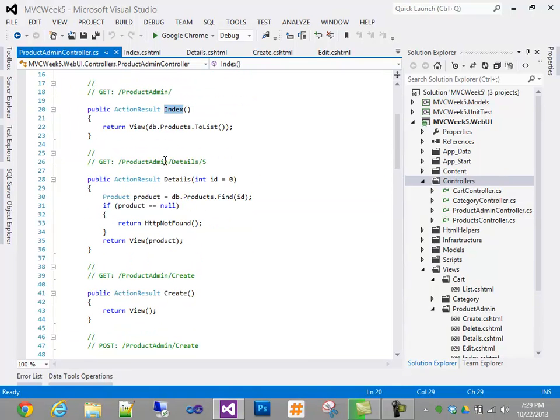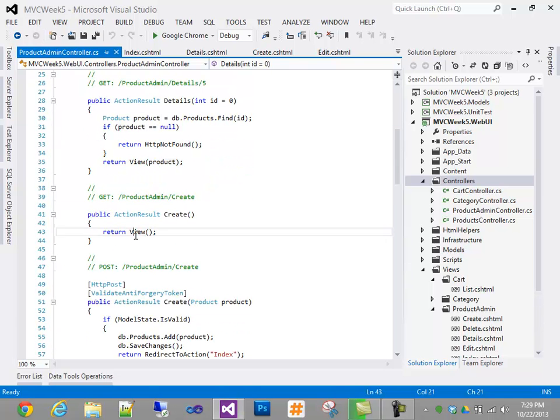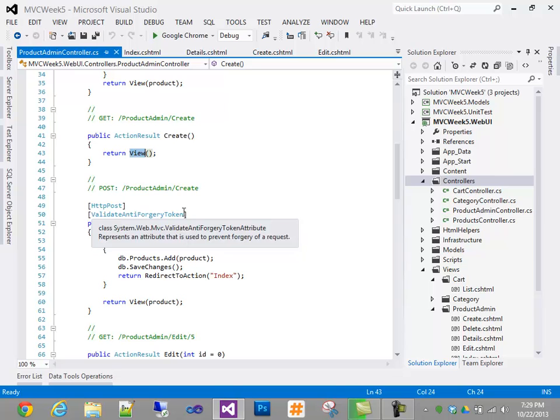It does product admin details 5, so it actually builds a view for looking at the details of a particular item. It does a find on that item ID, making sure that it has one. If it doesn't, it does an HTTP not found, which is one of your result types. If it does work, then it passes back that product to the view, and then the view will render out that model.